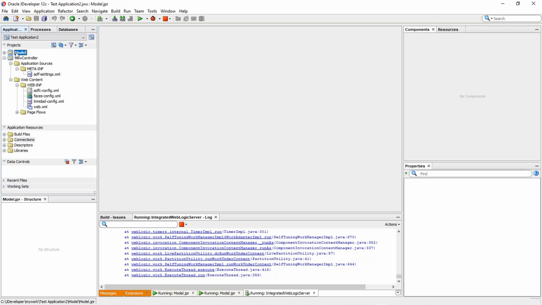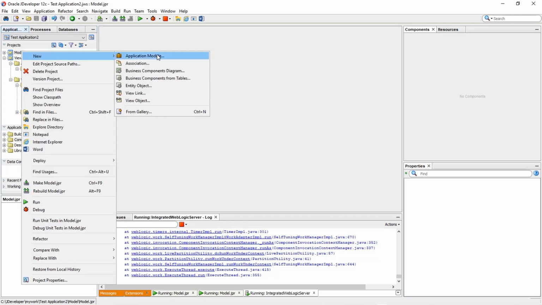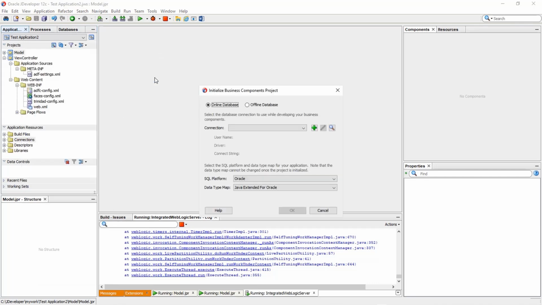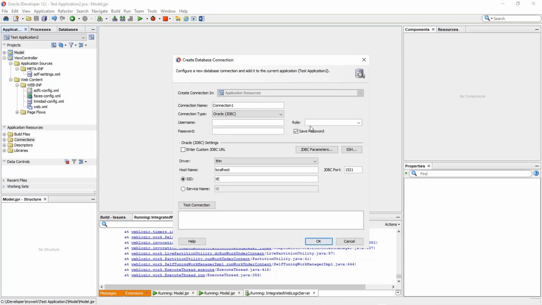Here, go to model. We want to create the business components, so right click, New, Business Components from Tables. Here if you want to create a new connection, create the connection here. You can give any name for the connection name, test2 connection, and the username is HR.